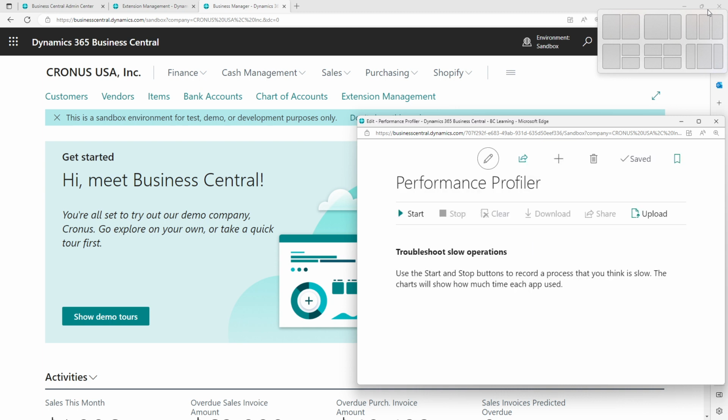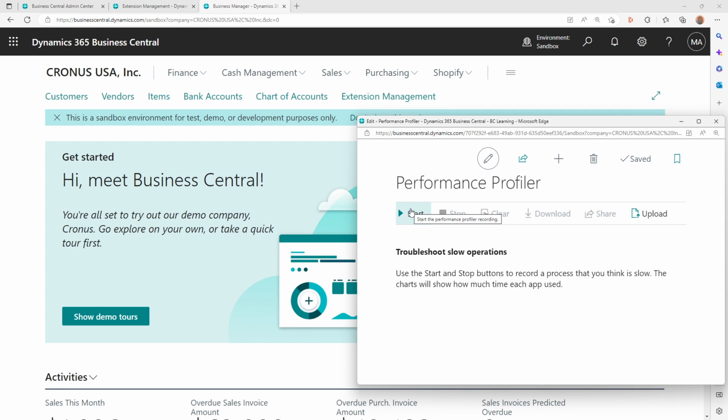Once it opens, it gives you certain options. One, to start, which means it'll start recording the performance profiling of the actions that you're doing. Then stop. Once you're done with your process, you will stop this process. Then the third option is clear, which clears whatever has been logged previously. There's nothing at this point, so it's empty and disabled.